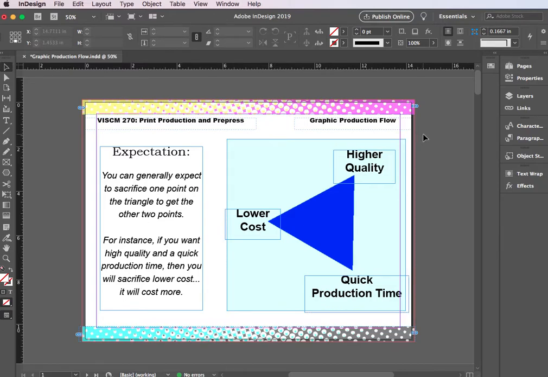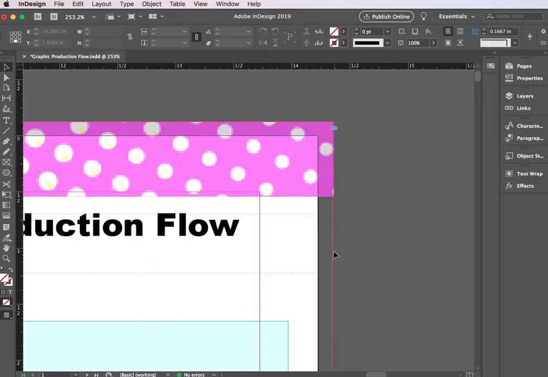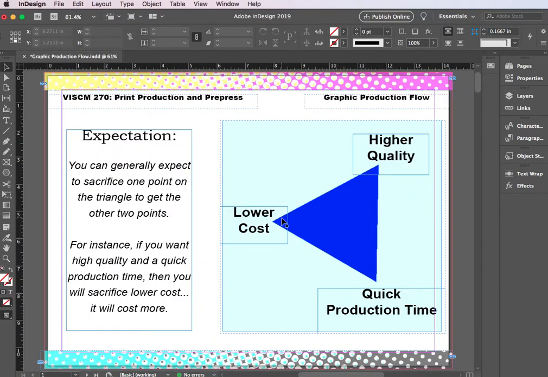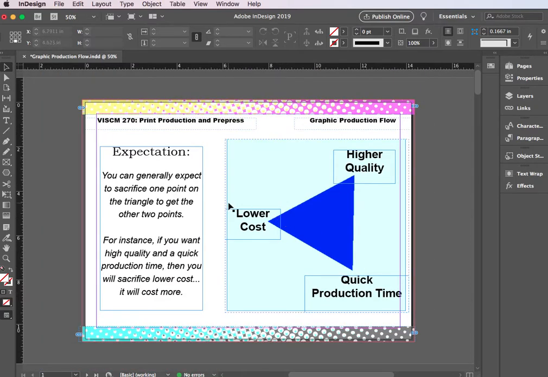So another good thing to check is that the bleed guides are set. So here I can see in this InDesign document that this red line is my bleed guide, and my background shape goes to the bleed guide. So that is done correctly. When you make a PDF for the press, you want to make sure that you include the bleed. That's the most important thing and the biggest error.